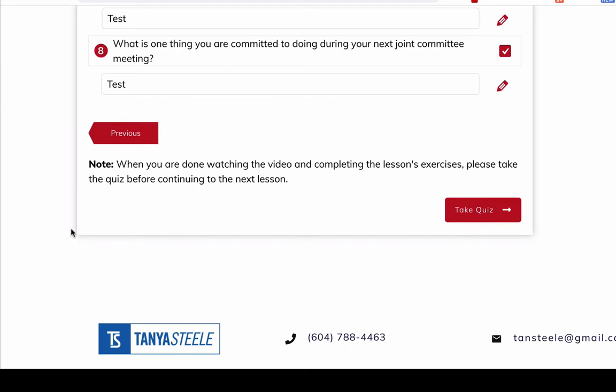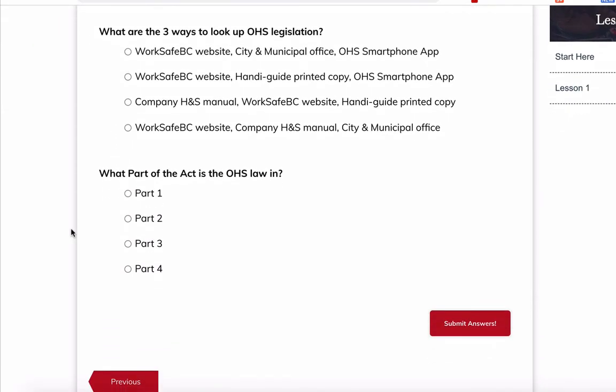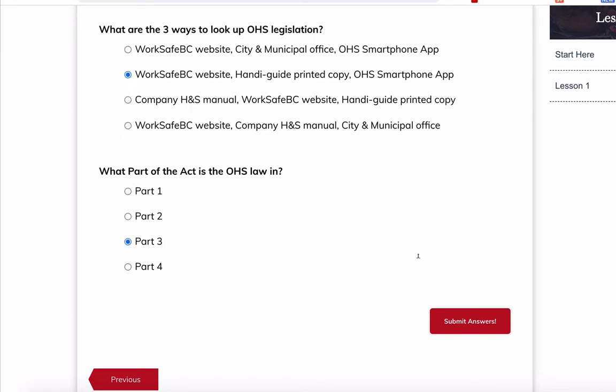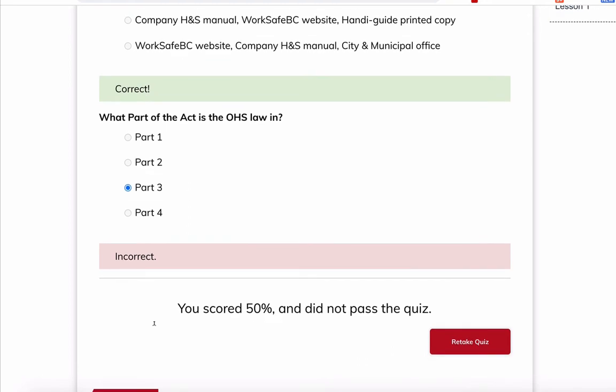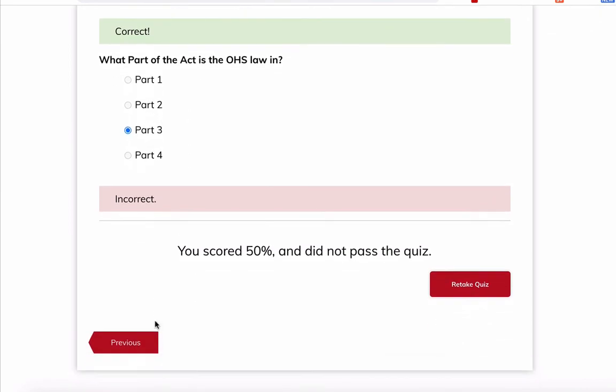So I'm going to click on take quiz, and I don't know the answers to this quiz, but let me try. So I'm just gonna play here. Probably is not correct. Yeah, so I have one which is correct and one which is not, so I'll have to retake the quiz. And as you can see, I cannot continue before I pass the quiz. So I will pause this training once again and get back to you when I'm past the quiz.